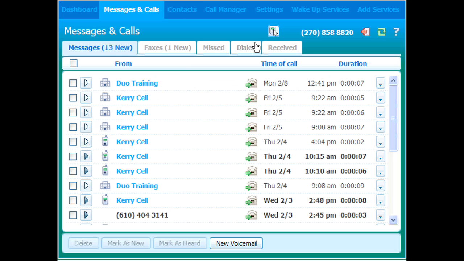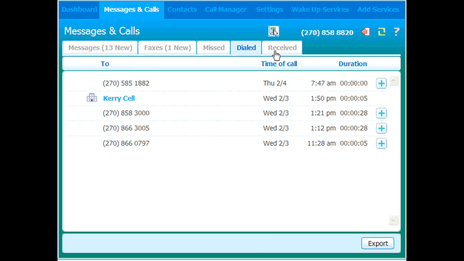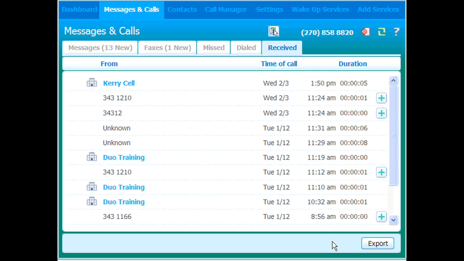Okay, so now we are back in the dialed calls and we will move to received. And the next cool feature about the message center is that you can actually export all the calls that you have received or dialed or missed. And we'll show you how to do that really quick. Just click the export button in the bottom right hand corner of the screen.